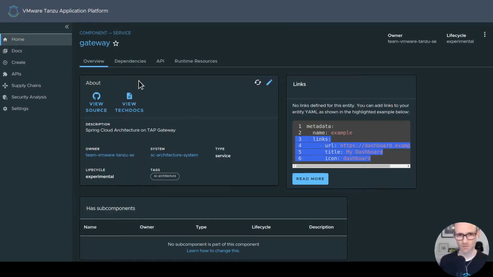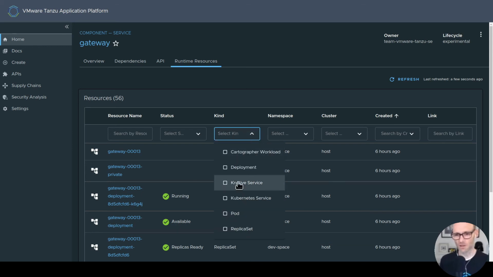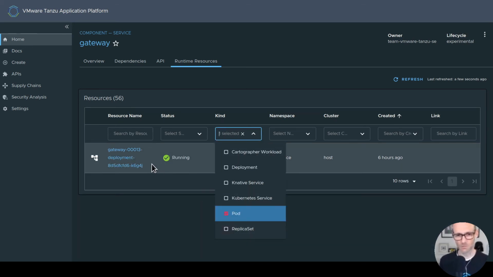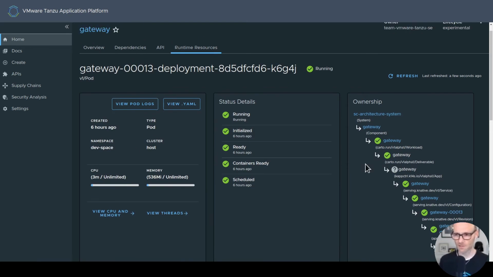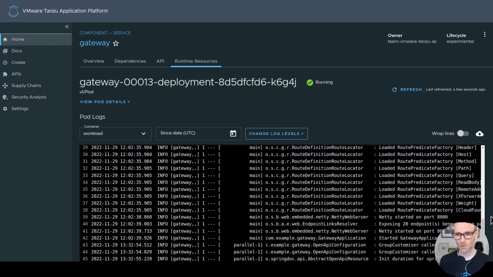So if I go through and take a look at the gateway, I have this tab here for runtime resources. And in this runtime resources, I can now see all the different items that are associated with this particular workload. If I take a look at the pod, then I can see, for example, everything that was applied in order to get that pod to run. So I've got my workload deliverable, I've got the service, I've got the deployment, I've got the replica set, I've got the pod itself. I can also see the logs for the pod, so I can take a look.